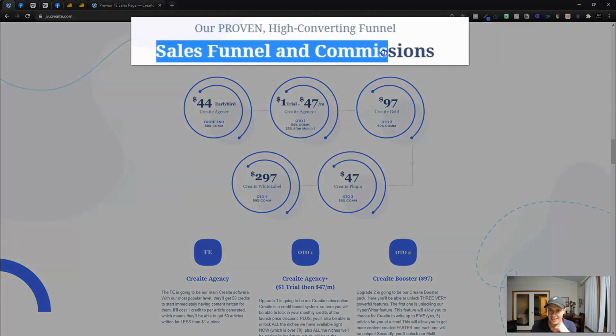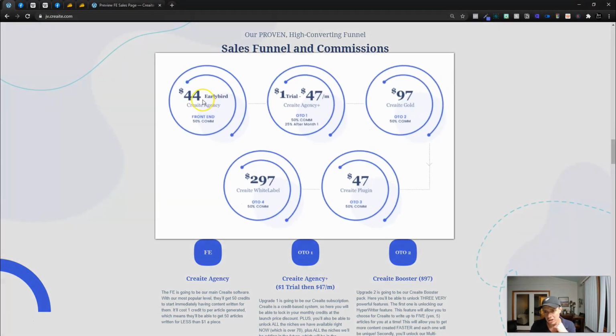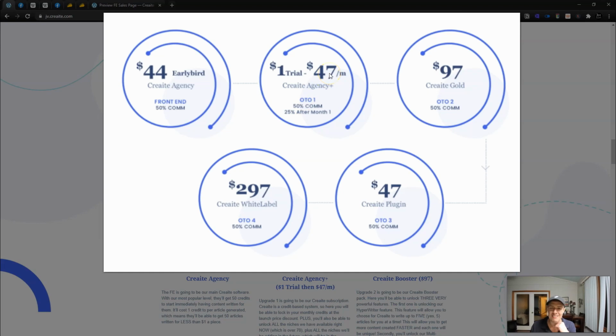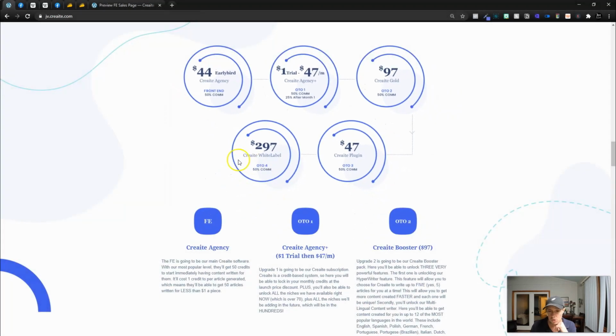Down here, we're going to see the sales funnel. It's $44 early bird. Then they've got a $47 per month agency plus OTO. So you're going to pay $44, and then it looks like you're going to have to pay $1 for a trial and then $47 a month. Then they've got a $97 Creaite Gold OTO, a $47 Creaite plugin, and then a $297 Creaite white label. So we're creating a big profit for anyone promoting this, the affiliate marketers, as well as the creator.